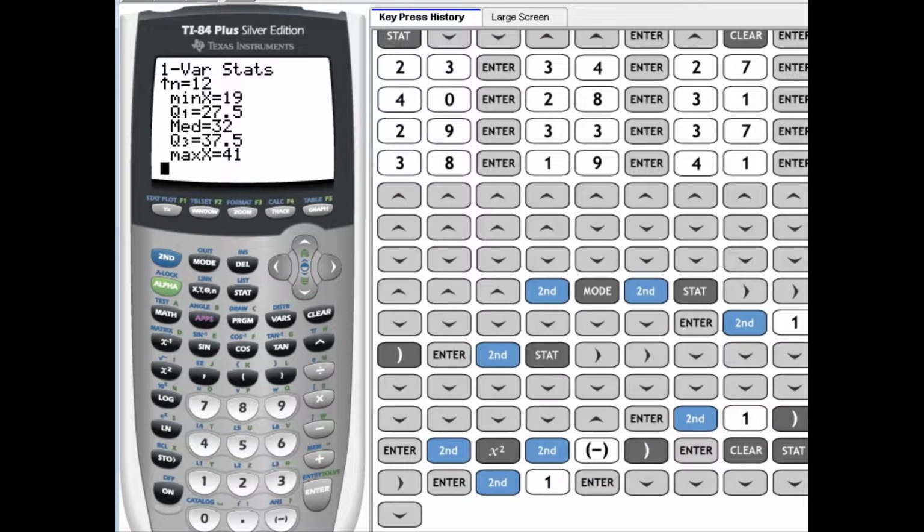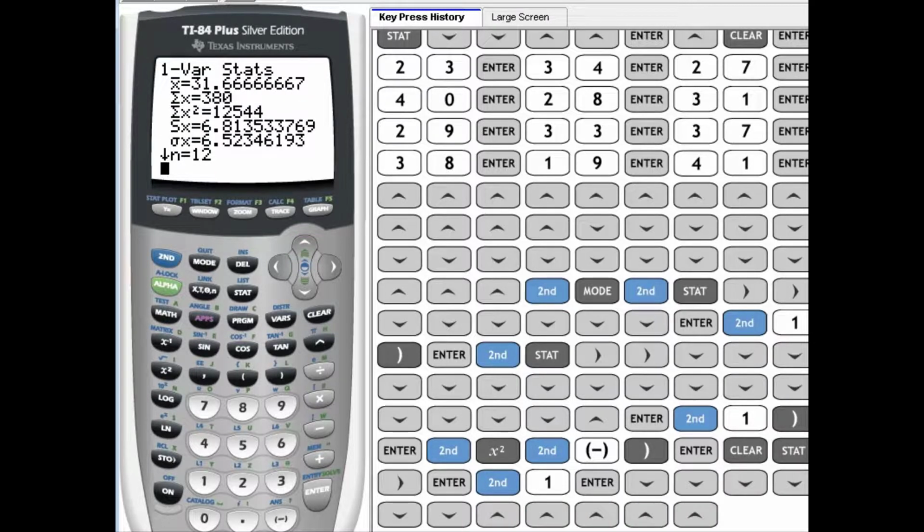basically, your first quartile is the median of the bottom half. Your third quartile is the median of the top half. And the max is 41. That's our largest data point. So let's go back to our paper and write down our mean and our population standard deviation.